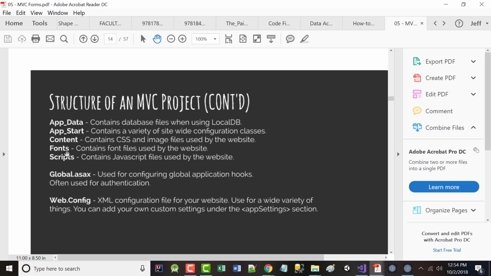We've talked about app data. We've talked about app start on the next slide here. We've talked about content. We've talked about fonts. We've talked about scripts. So all this stuff that's in here, this beginning stuff, we've talked about. Then you'll notice there's a global.asax file. And it says used for configuring global application hooks, often used for authentication. Let's just put it this way. That's a fairly complex topic. It's over my head.